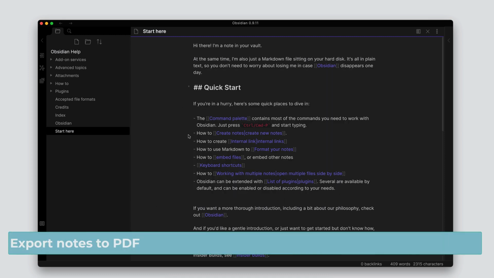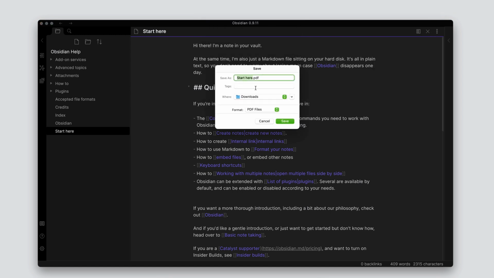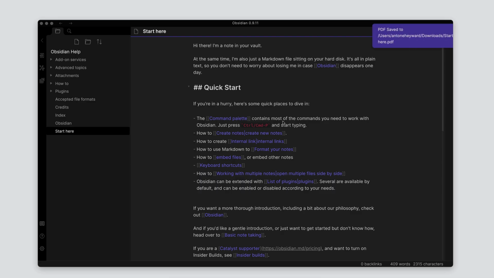So the first update, exporting to PDF: all we have to do is go to the three dots here where it shows more options on our note, and click export to PDF. We're presented with a location dialog on where we want to save the file. Choose where you want to save it, then you click save.